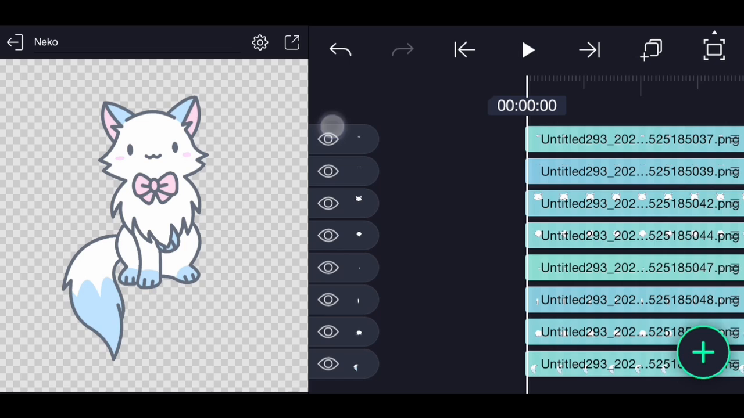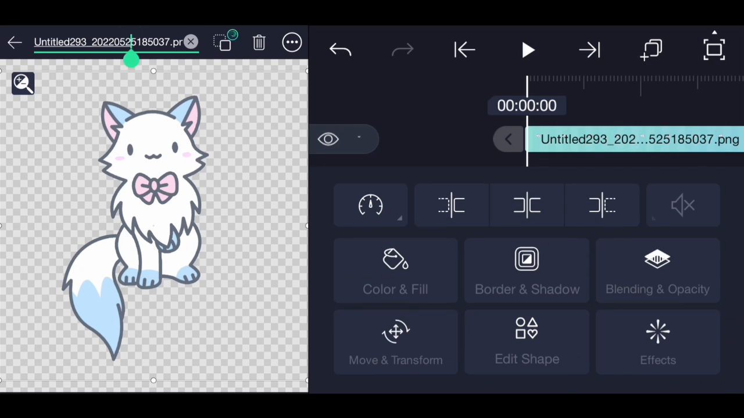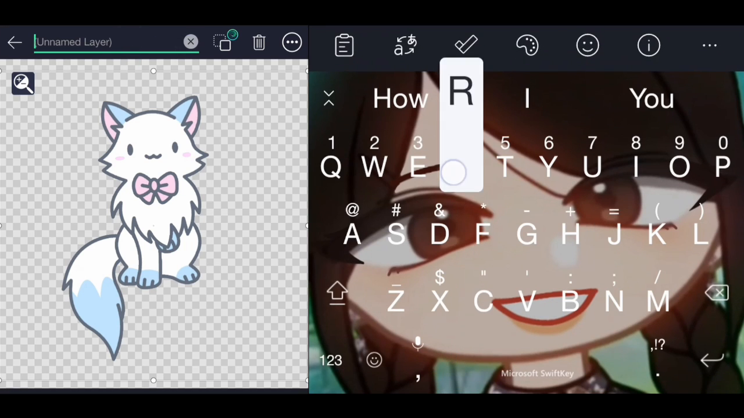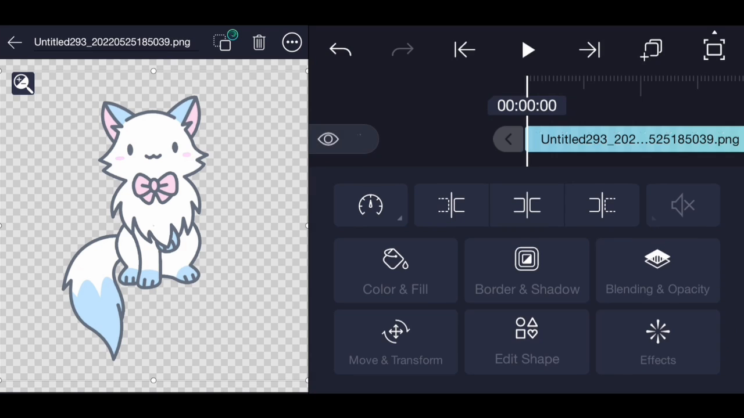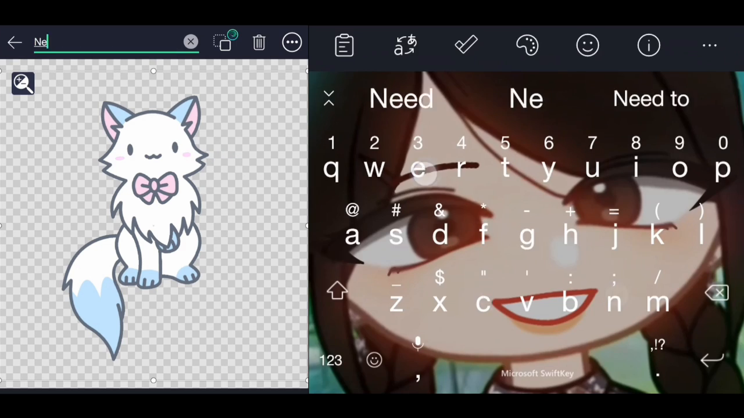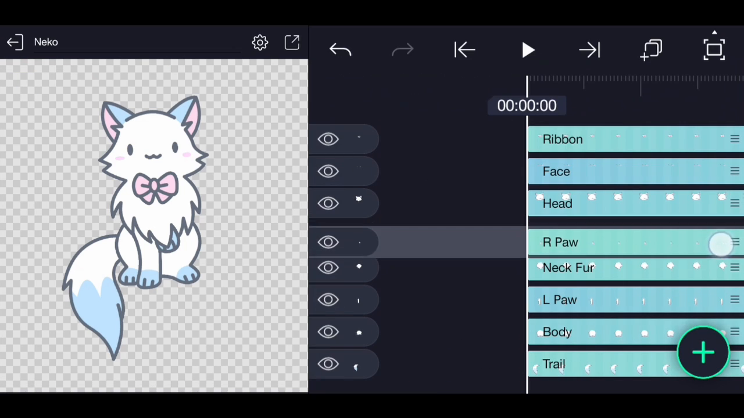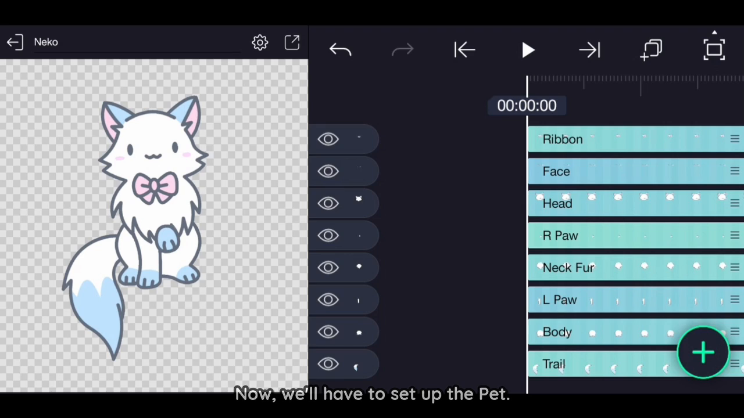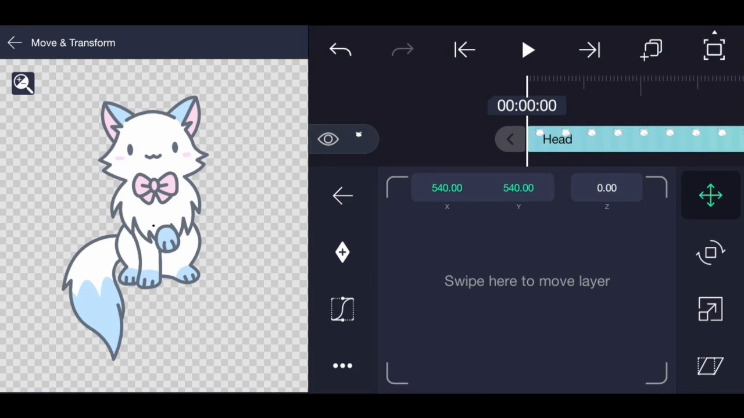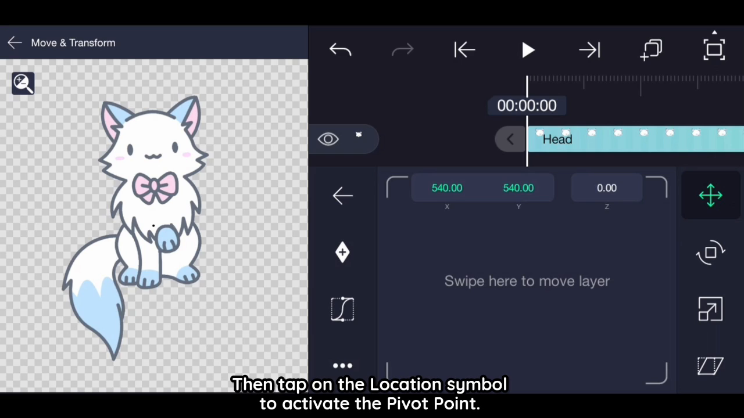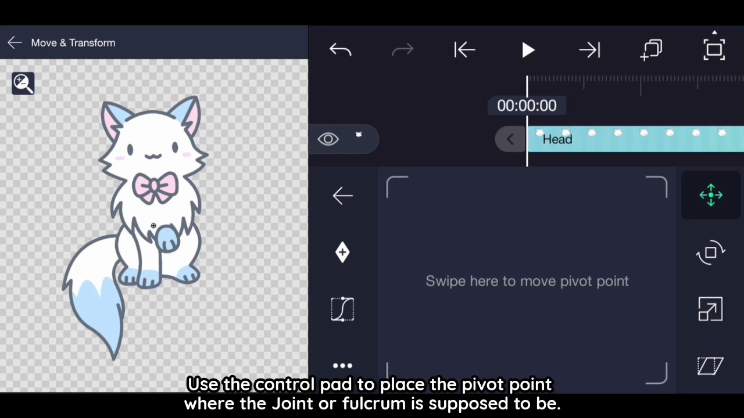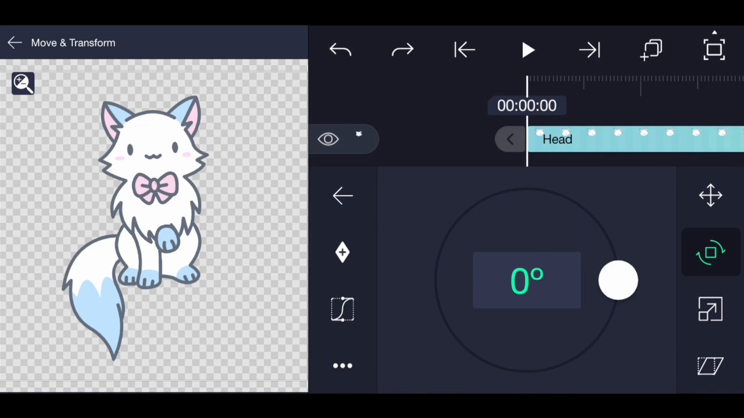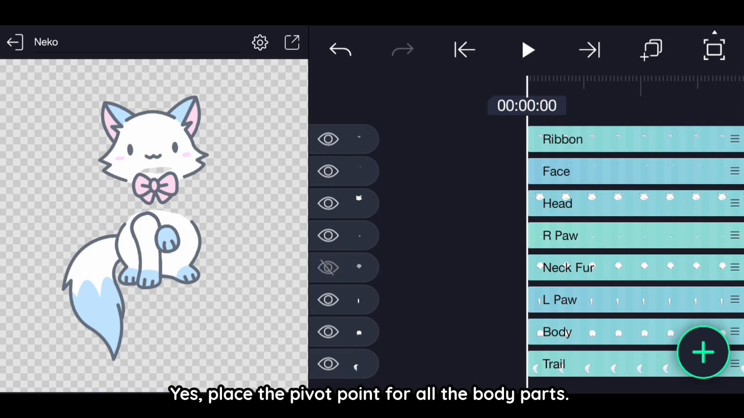Rename the layers. Now we'll have to set up the pet. Go to Move and Transform, then tap on the location symbol to activate the pivot point. Use the control pad to place the pivot point where the joint or fulcrum is supposed to be. Yes, place the pivot point for all the body parts.